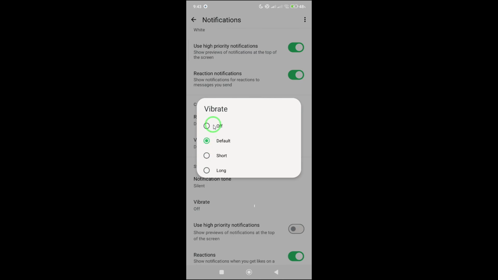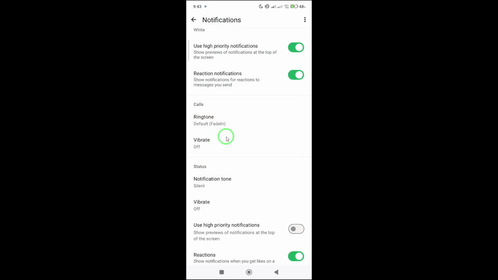After selecting off, simply tap OK to confirm your choice. That's it. You've successfully turned off vibration for WhatsApp calls. From now on, when someone calls you through WhatsApp, your phone screen will still light up, and you'll hear the ringtone if your sound is enabled, but there will be no vibration.